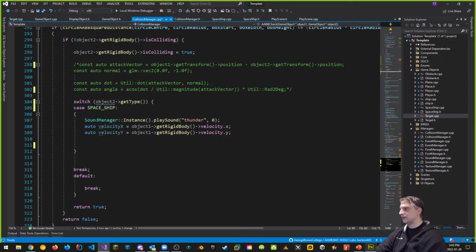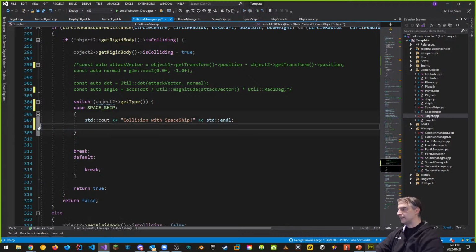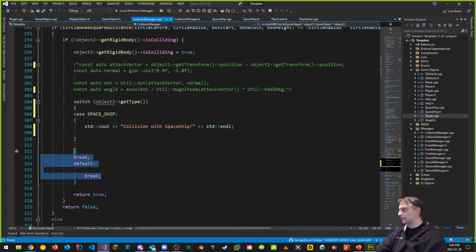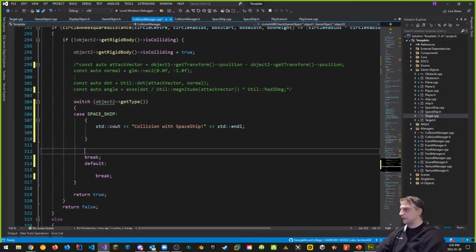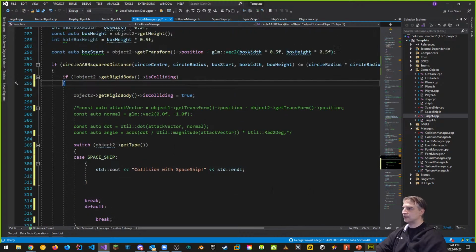Okay, so I just want to replace all this with that message, collision with spaceship. Okay, and let's just reposition and realign and all that kind of stuff that we did before. So it's going to grab all the stuff that's in the middle, and just move it over a little bit and make it look a little nicer. And now let's check to see if everything is good.